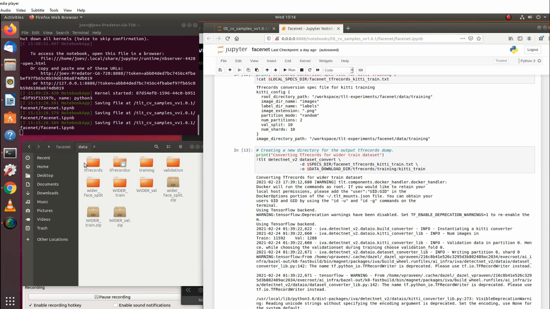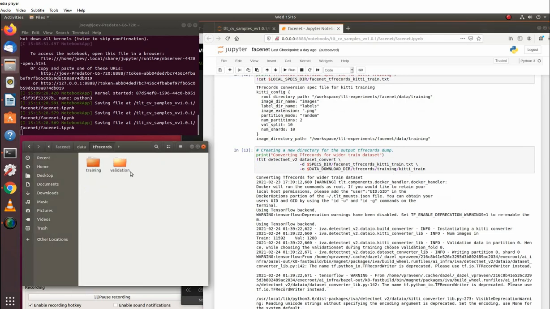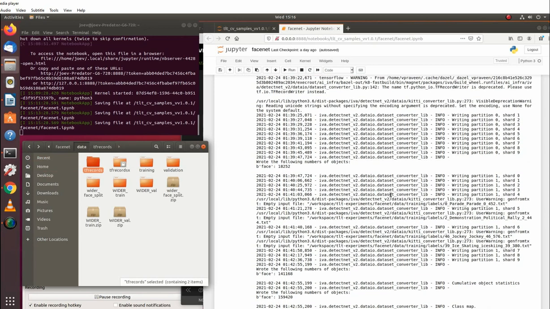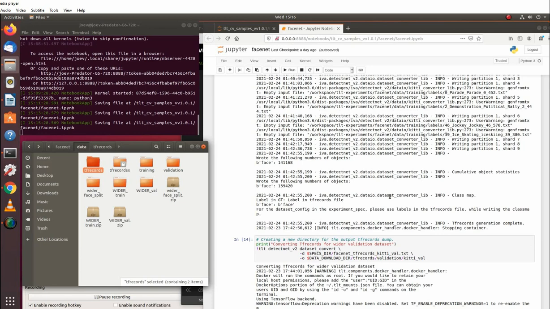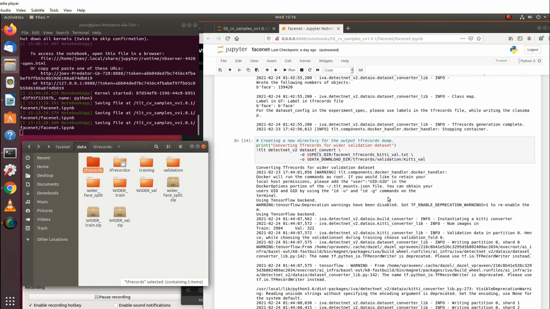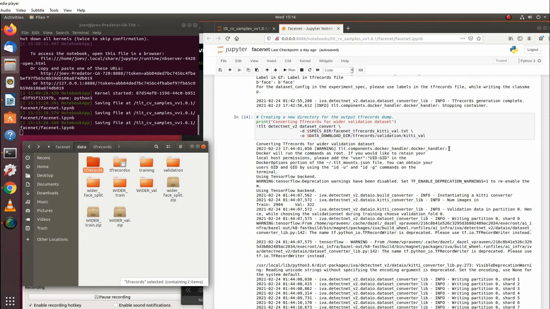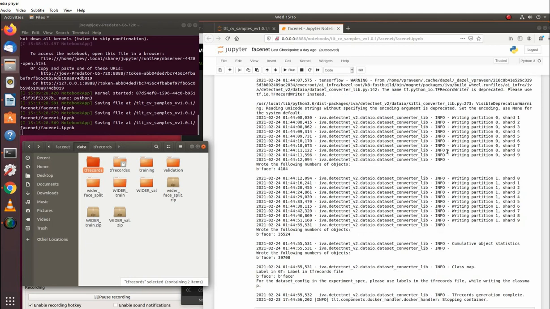See where TF records, training, validation. That's what it'll do. And then this is when it does it successfully. This is what it'll look like. And then we're going to create a directory for the TF records output and the validation. When you do that, it looks like this.